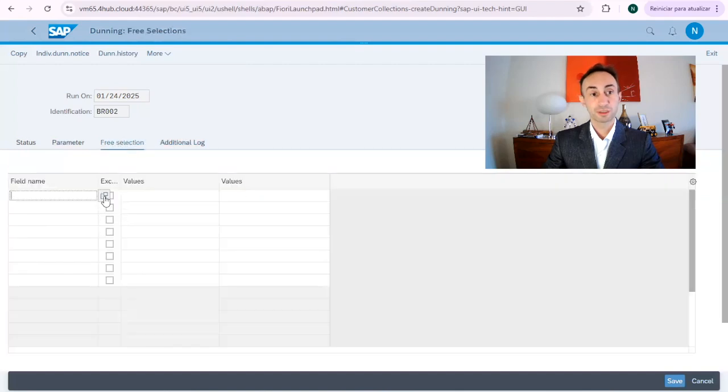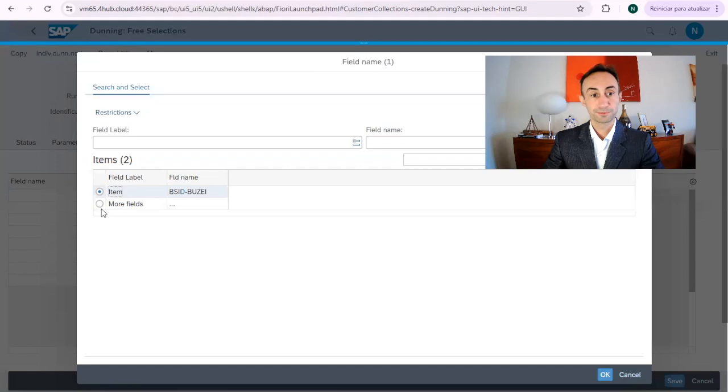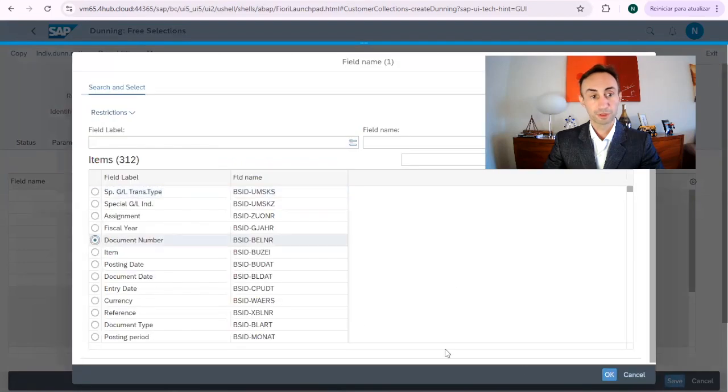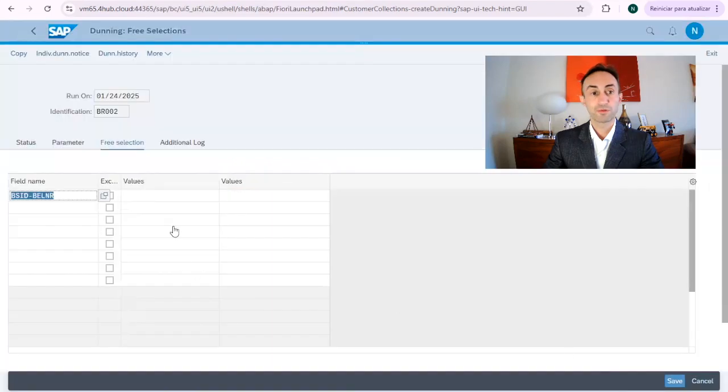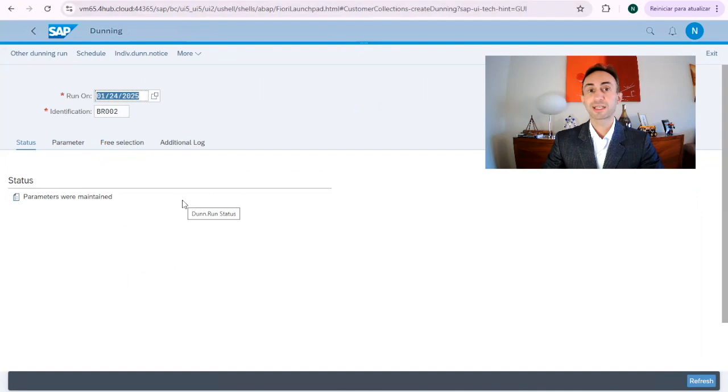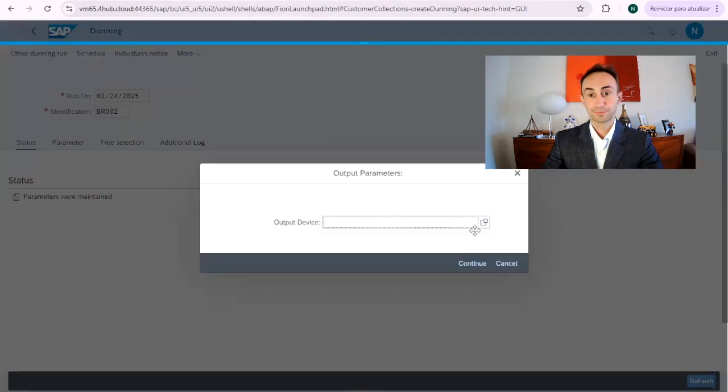Now in the free selection, we are going to put the document numbers. So document table, I want document number. So I don't want to consume everything that I have in the system. So we go from the 8 to the 9. Life is good. Parameters. Then I'm going to save. So parameters are saved.